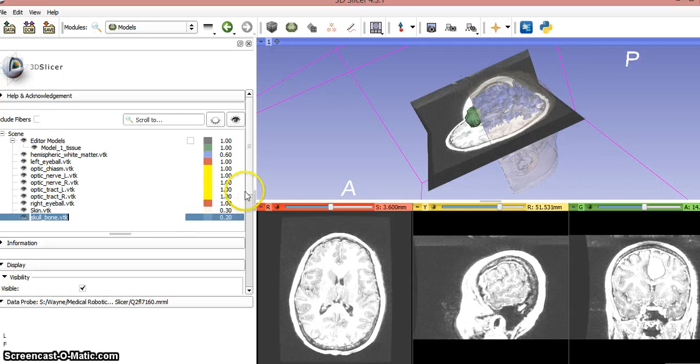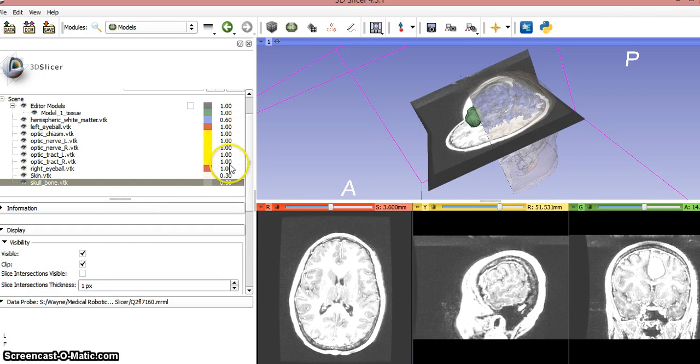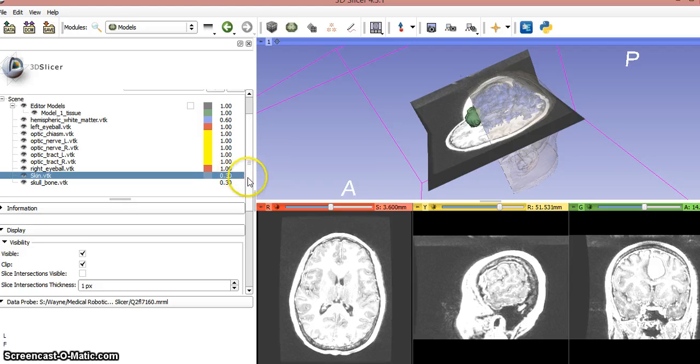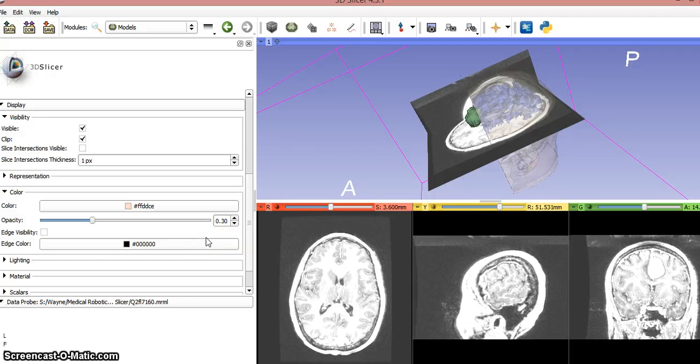Now for the skull bone it's 0.20, and if I want to see it, I just need to increase the opacity. The skull bone, which is white in color, you can see inside the skin. And this is the skin, which is light pink in color and has an opacity of 0.30, and as I increase it, you can see that it increases.